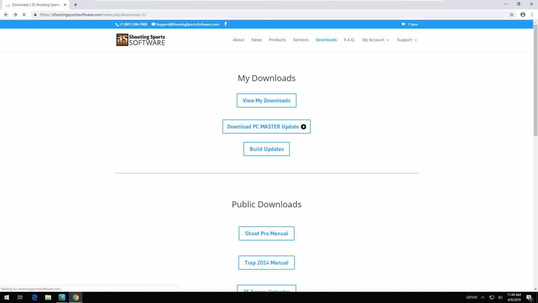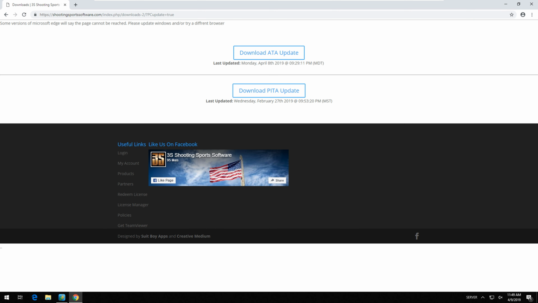First off, go to the Downloads page. Now select Download PC Master Update. Because we're doing the ATA update, I'm going to click on Download ATA Update. Once the download is complete, go ahead and open the file. You do that by clicking on the file in the lower left-hand corner of your screen.